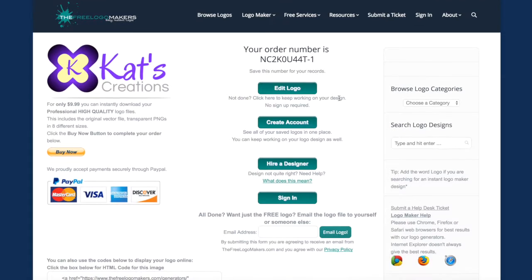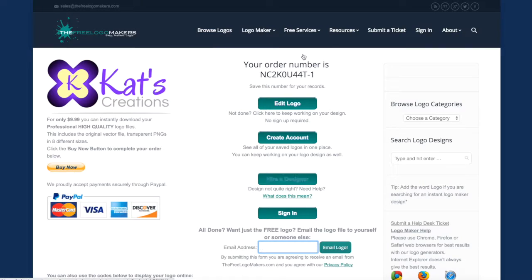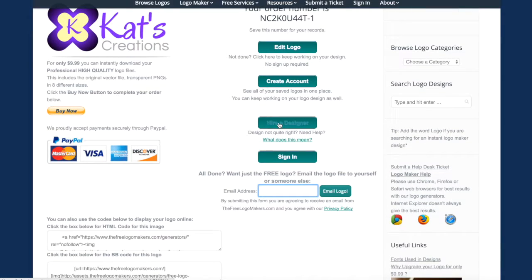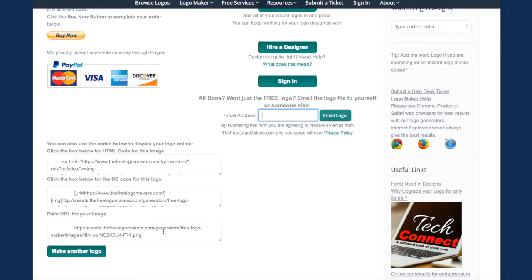Just a quick recap always, if you want to edit your logo, you can hit the edit button. If you want to keep a copy of your logo, go ahead and scroll down and email the logo to yourself. Don't forget to keep track of your order number that's down here. As always, if you're struggling, you can always hire a designer, $99, and we'll get to work for you. And if you just want to use it on your web page, here's the plain URL, here's the BB code if you use a message board, and here's the HTML code if you want it on your site.